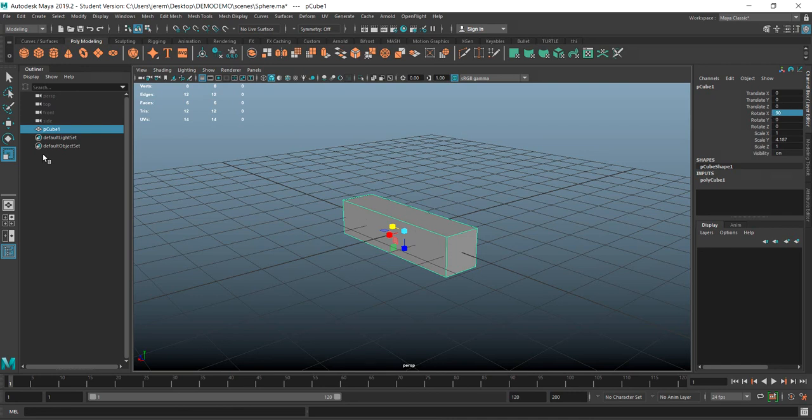So if you want to go halfway, you can just type in 45.